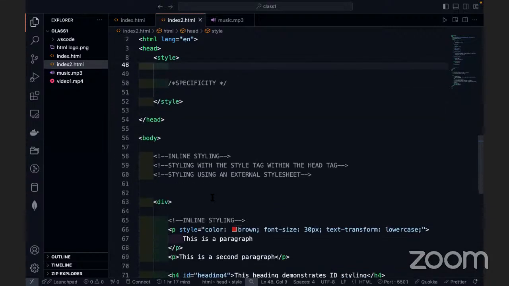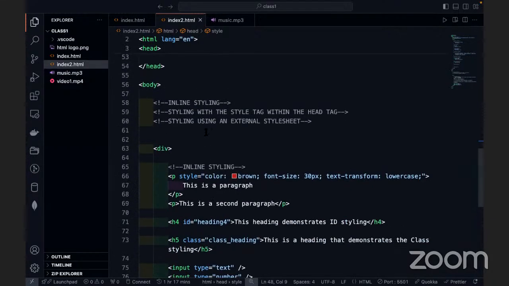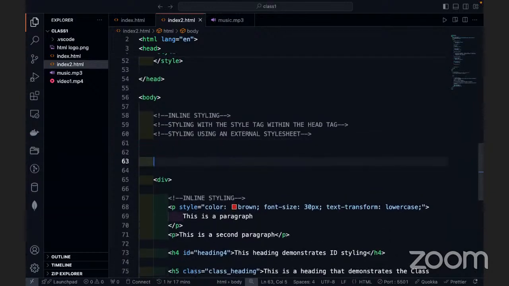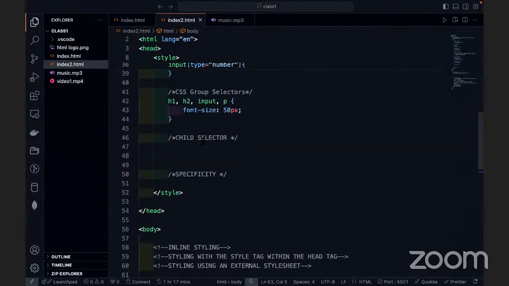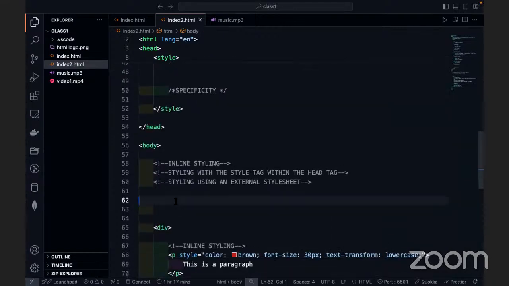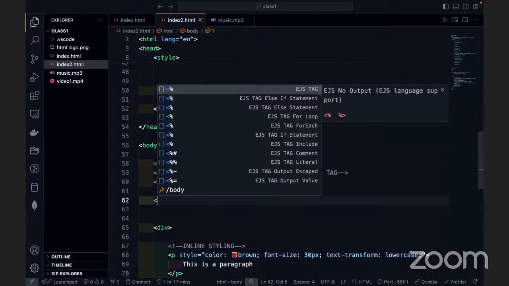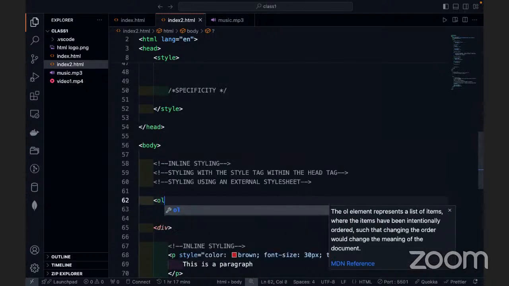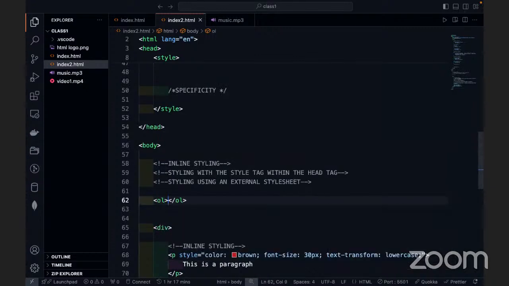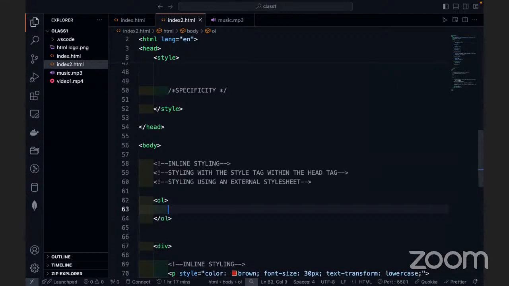So for the child selector, let me type a new HTML in order to demonstrate how it works. Let's assume we have a list. Remember, in our previous classes, we've talked about lists. You can check out the videos if you've not. We have ordered lists and unordered lists. So let's play with ordered lists, OL. This is how the syntax is written. And within the OL, we have list items, LI.